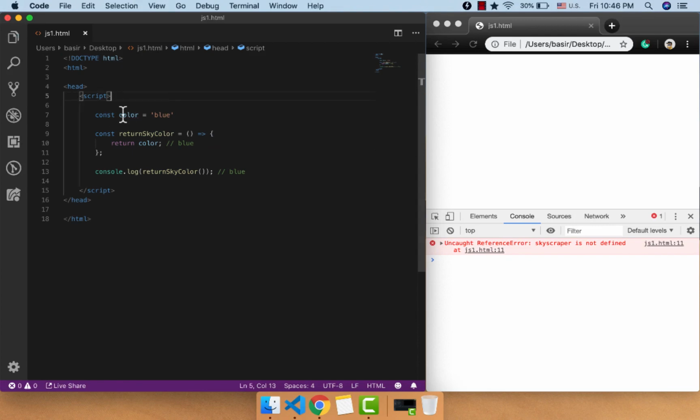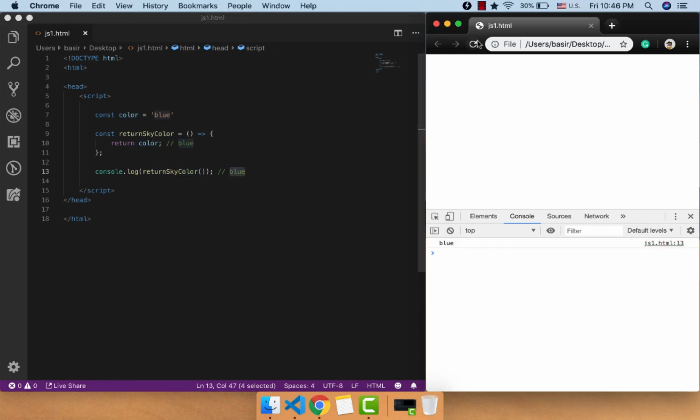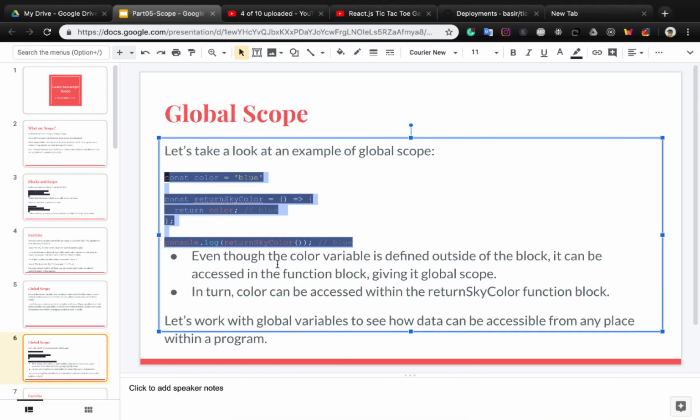You see, we declared a constant color, and inside the return sky color function, we used color, which is a global scope variable. So we expected blue in the console, you see. Even though the color variable is defined outside of the block, it can be accessed in the function block, giving it global scope. In turn, color can be accessed within the return sky color function block.